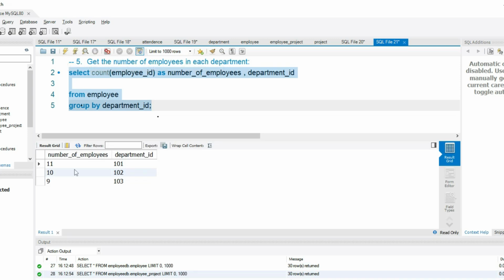Now run this command, and here you can see that the department ID is given and the number of employees in each department are like this. So for department 101, number of employees are 11. For department 102, number of employees are 10, and so on.